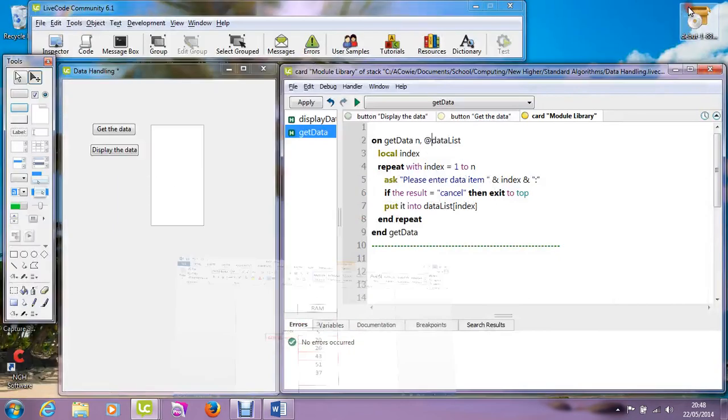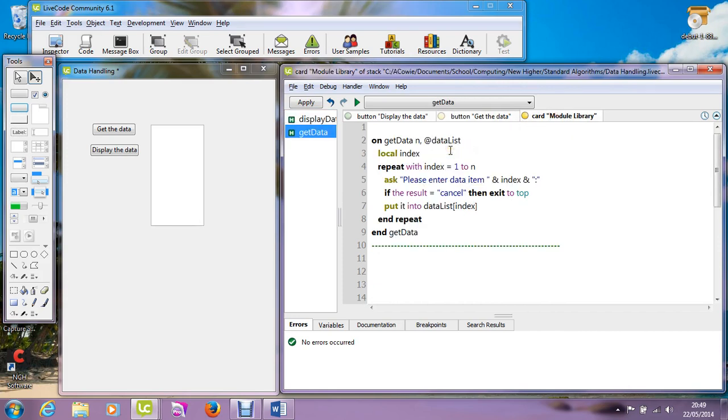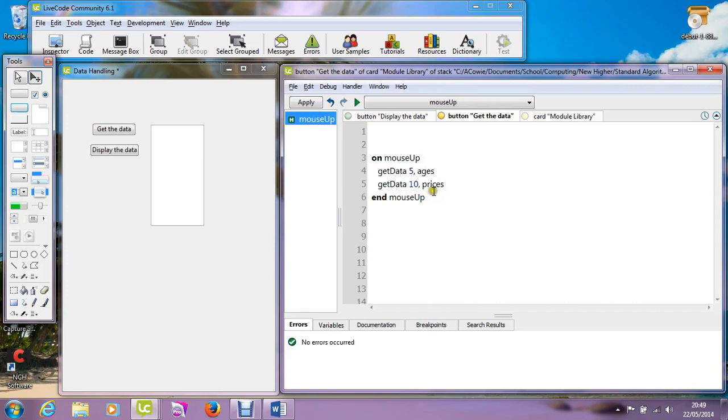And it means that when I call getData and I pass over 5 and ages, any data that gets put into dataList will also come up in there. But I could also use getData now for, say, 10 prices. And I will have another array called prices. And while it's in here, dataList will be naming that array. So any data that goes in will go into dataList. But the at sign means that it will also go into the array that it's also called prices.